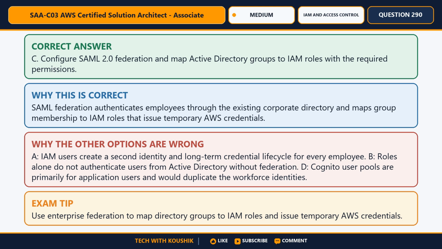A. IAM users create a second identity and long-term credential lifecycle for every employee. B. Roles alone do not authenticate users from Active Directory without federation. D. Cognito user pools are primarily for application users and would duplicate the workforce identities. Exam tip. Use enterprise federation to map directory groups to IAM roles and issue temporary AWS credentials.